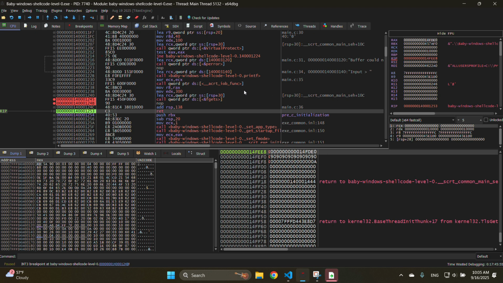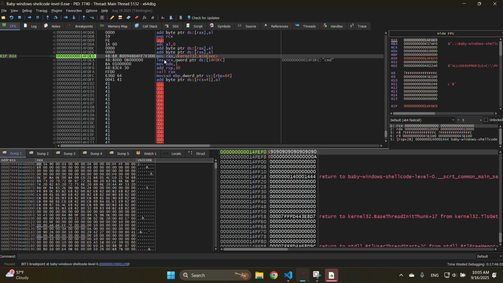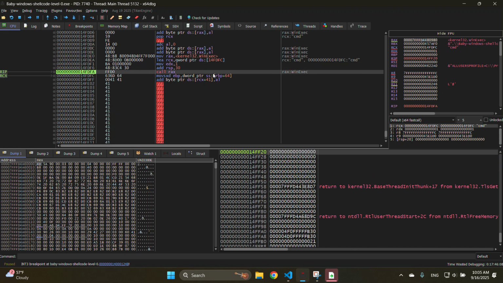So now if we use the F7 button to step into, we'll see that we actually hit our shellcode right here. Now we're executing inside of the buffer because it's executable. And if we step down here to call RAX, we can see that RAX contains the address of WinExec, and RCX holds the pointer to a string command, like cmd here. And we have RDX with a value of 1, which is SW_SHOWNORMAL in the arguments to WinExec.